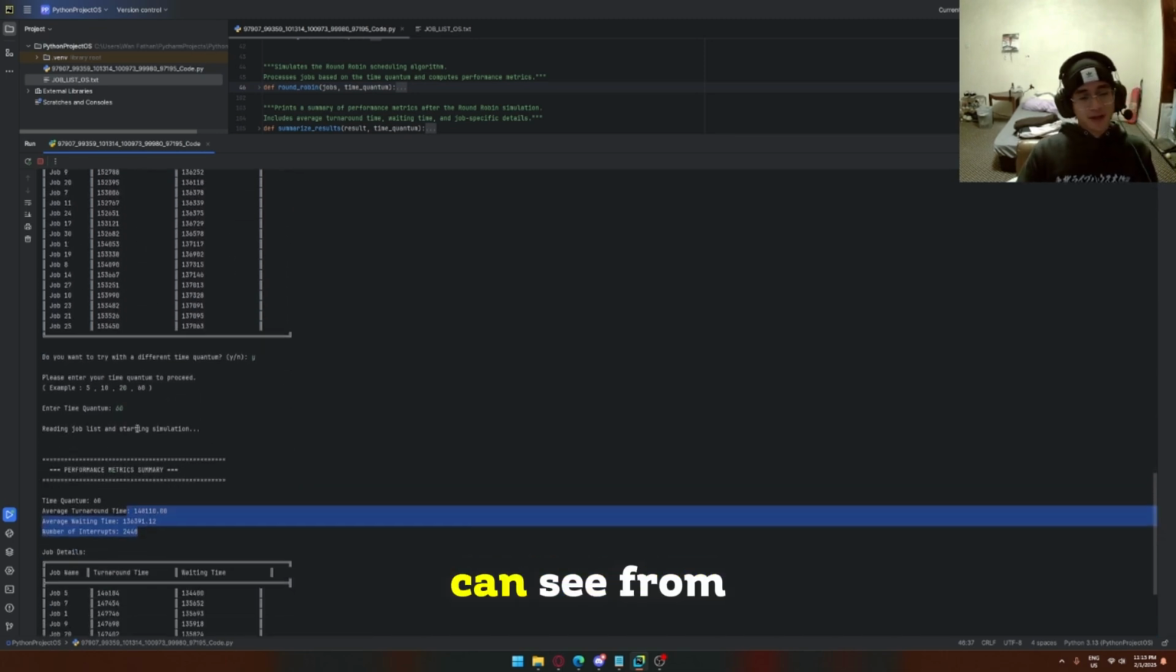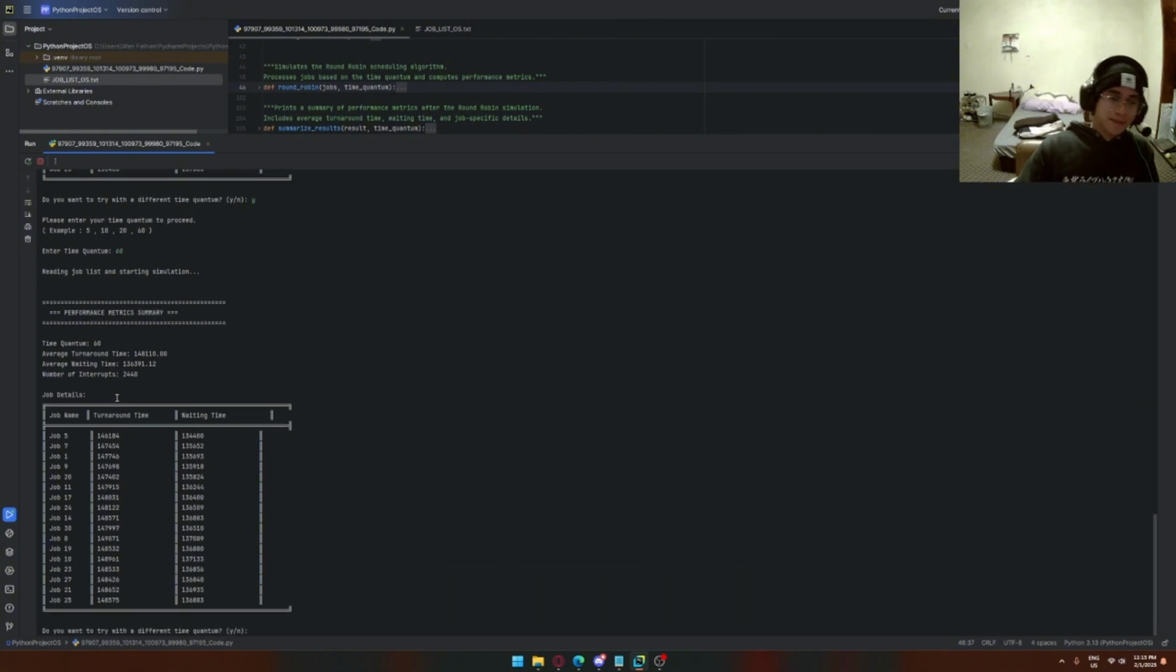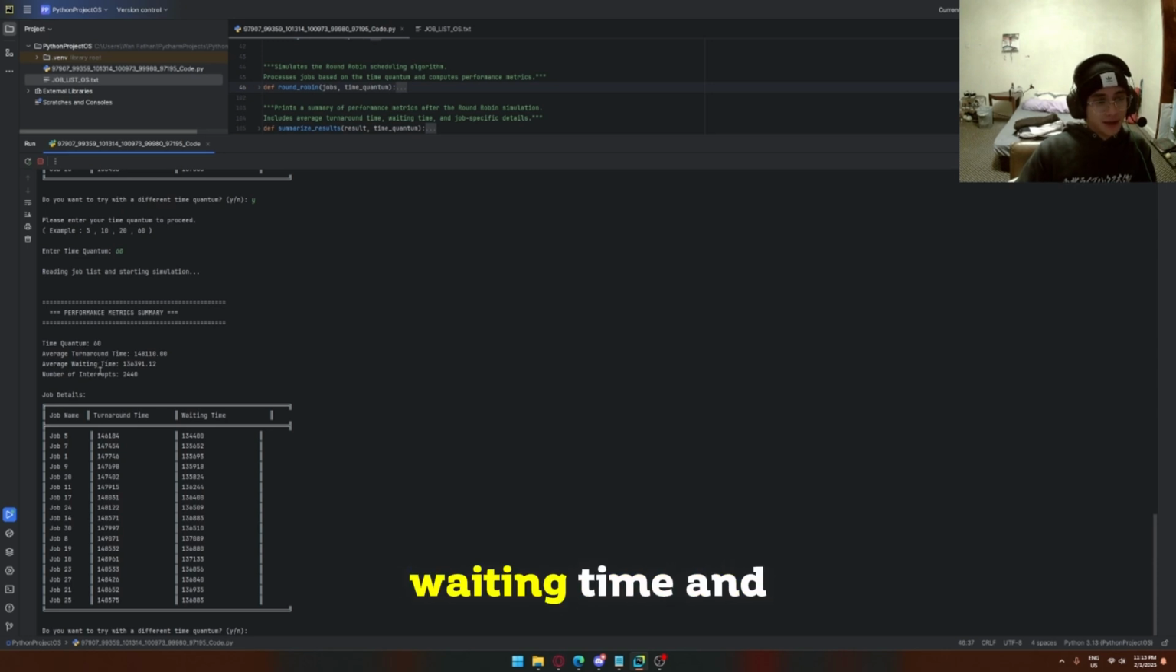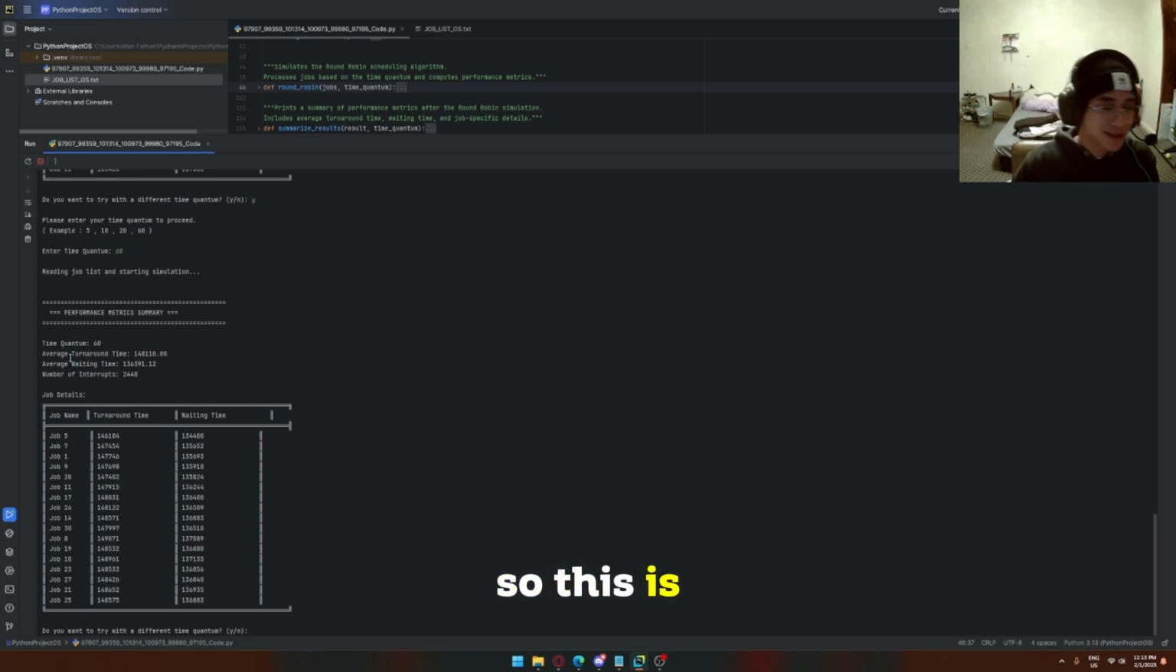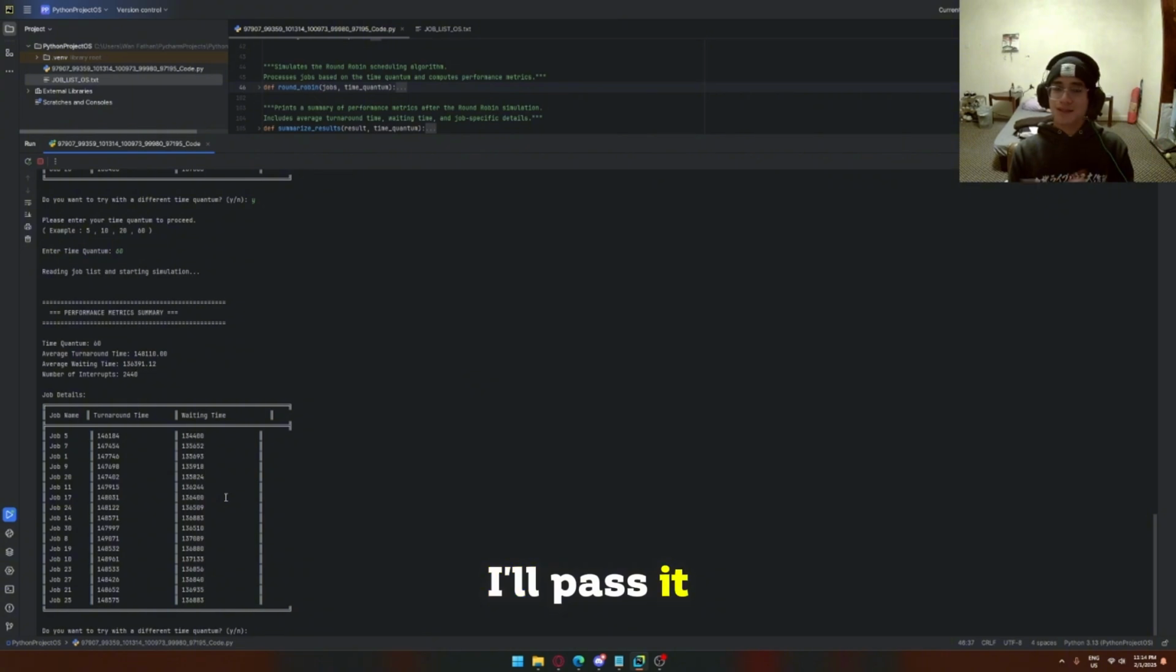So what we can see from our program is that the larger the time quantum is, the lower the turnaround time, waiting time, and number of interruptions are. My friend will elaborate more on this. So this is how our program runs with different time quantum, as you can see here. That's it from me, and I'll pass it to my friend next.